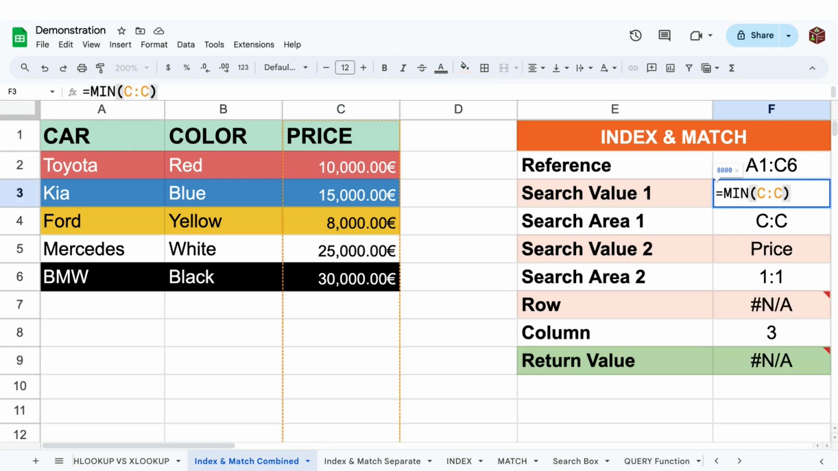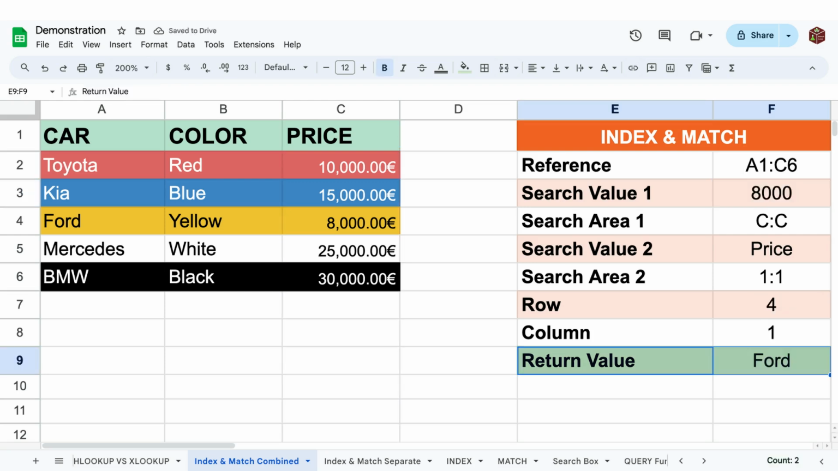If we change search area 1, we can also find the cheapest car by using the min function of the C column as the search value, as well as defining the C column as the search area, and entering 1 as the column value in the index function. The return value will then be the cheapest car, which in this case is a Ford.